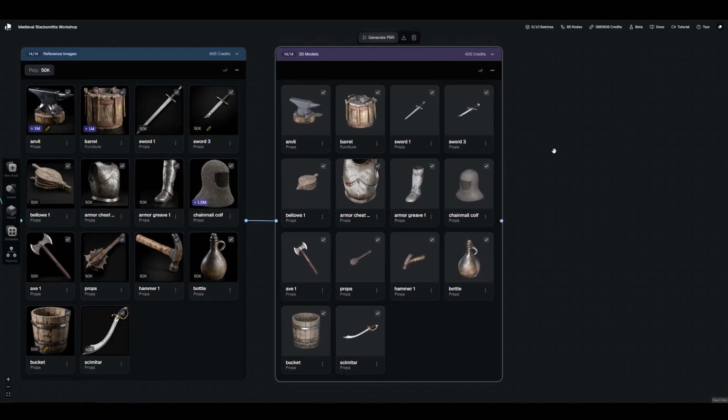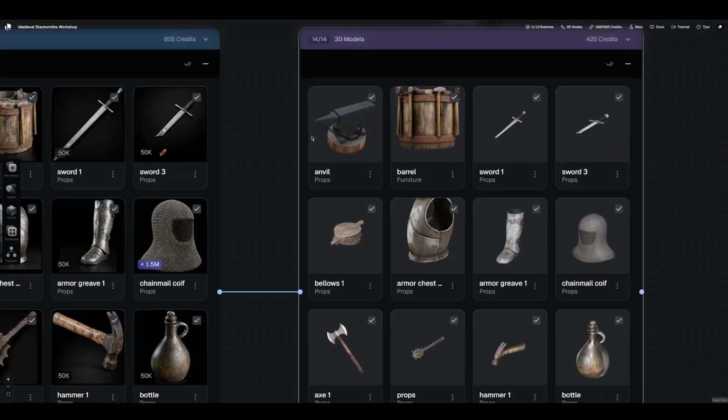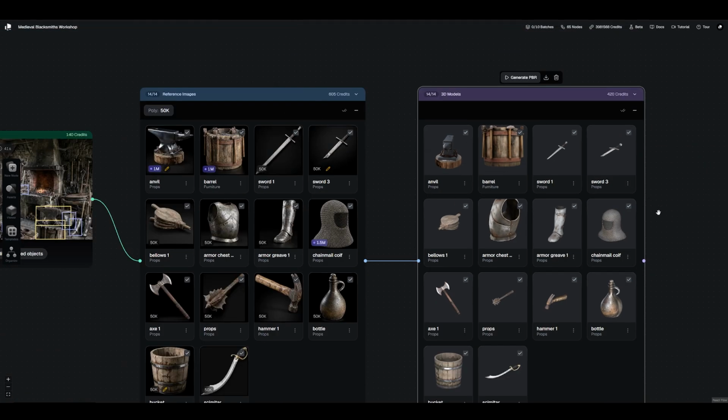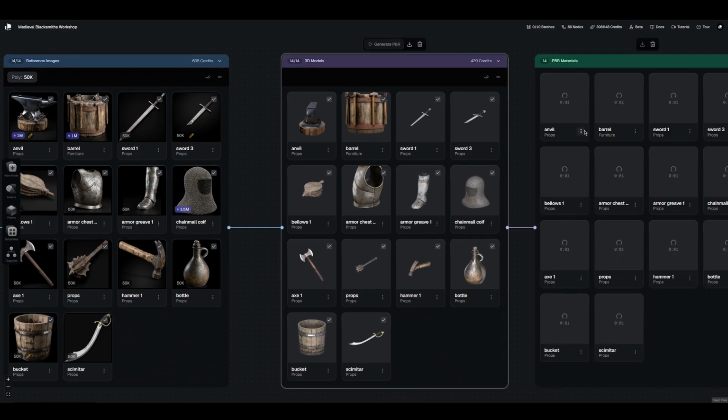So we can see these are now all 3D objects. If we click on one, the armor here, we can see this is 3D. These don't have PBR yet, so they look a little bit flat and a little bit dull, but that's where the magic comes in. So untick any if you don't want to turn any of them into PBR. Otherwise, come up to the top, generate PBR, and this will add all of the PBR to them.